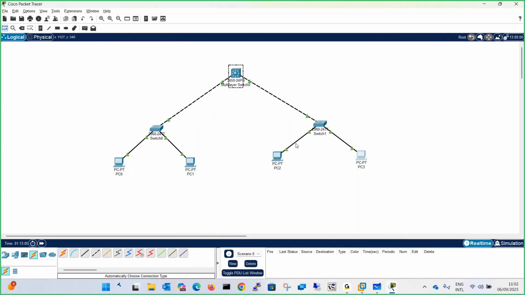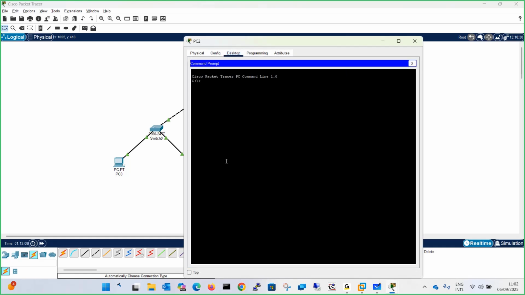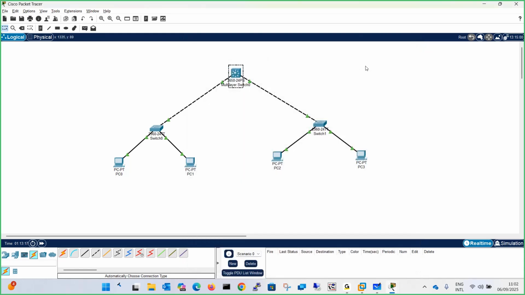Now just try from this PC also, any one of the IP addresses. Go to command prompt, ping 192.168.10.20. You are able to get a reply, meaning that your complete network is pingable now. The complete network is reachable, and this is nothing but inter-VLAN routing.